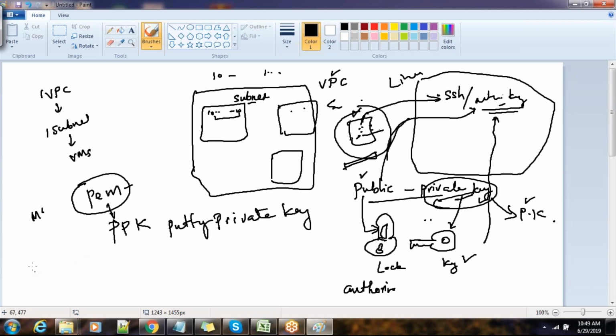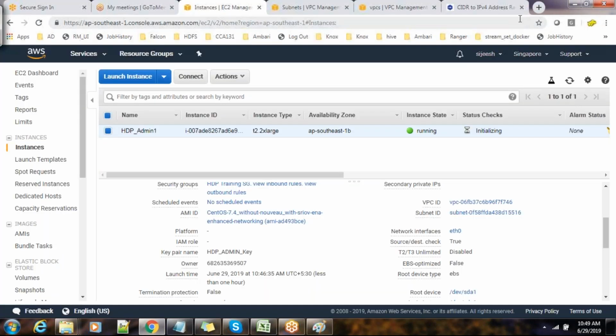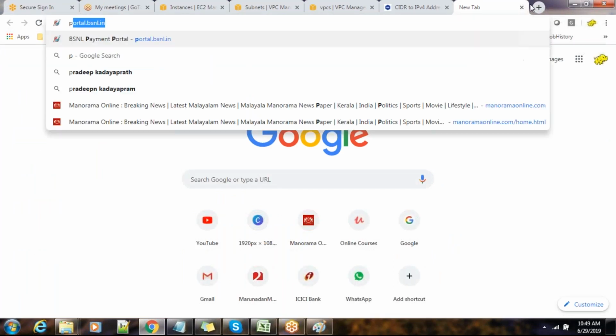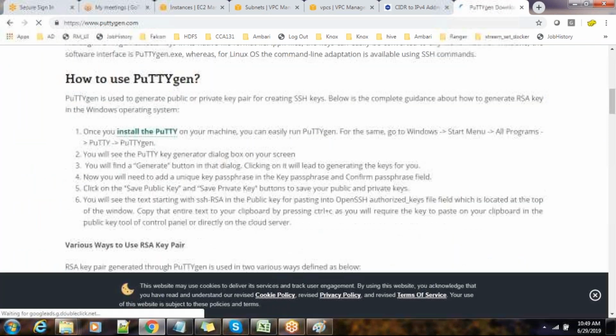So in Mac and all, if you are using, just use ssh -i then whatever the PEM file, this one dot pem, then you can use the username, maybe root at whatever the IP address. So from a Mac or Linux machine you can use that, but in our Windows case, we need to convert this into PPK. For converting that, you just need to download a software called PuTTYgen. You can download it from the link itself, but this is just an executable.